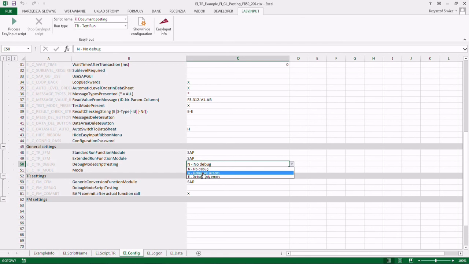But sometimes for very long scripts, for example for a very big document with many line items, we want to see only the erroneous screen, so then we can choose debug on the errors. But here I'll show it with debug all screens switched on.